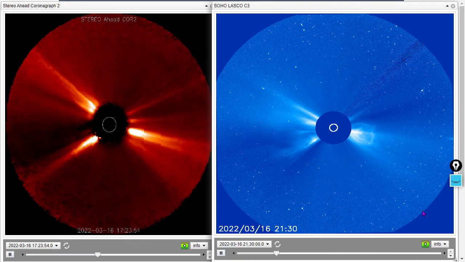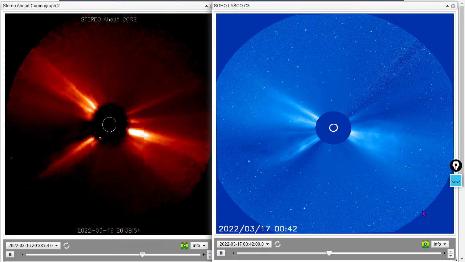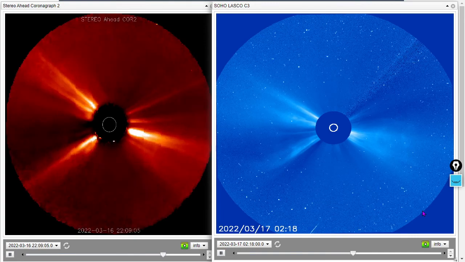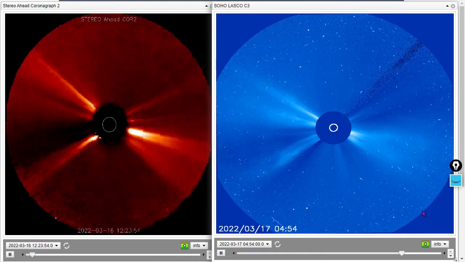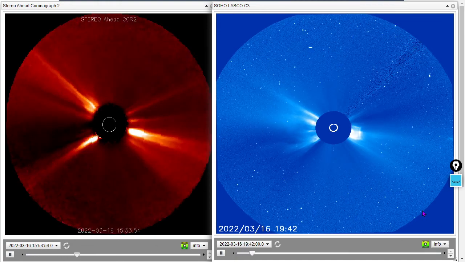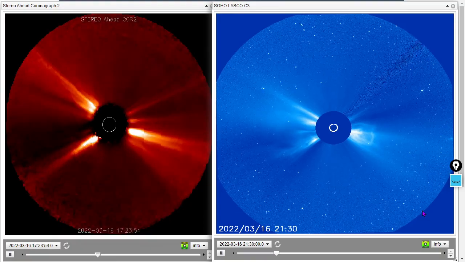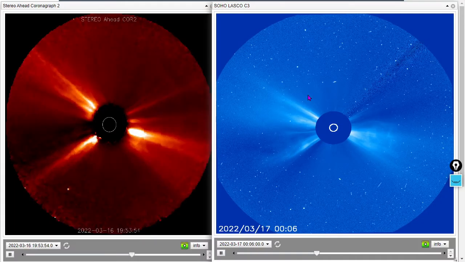So some great imagery there regardless. Some fireworks in the form of solar coronal plasma blasting out into the greater solar system. Once again, STEREO A is located here at Lagrange point 5. The SOHO LASCO C3 located here at Lagrange point 1.